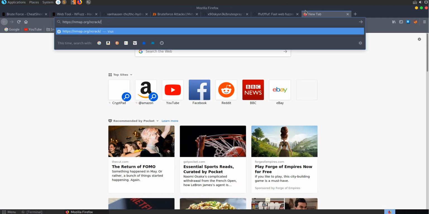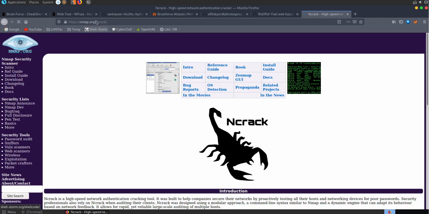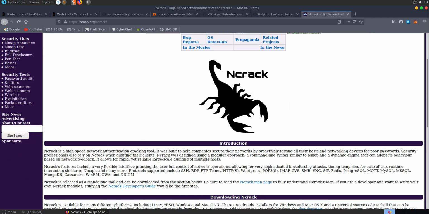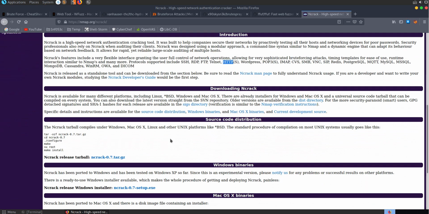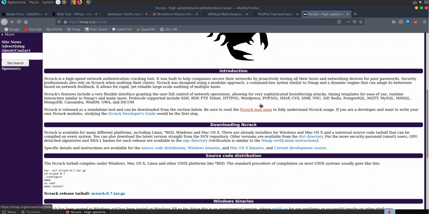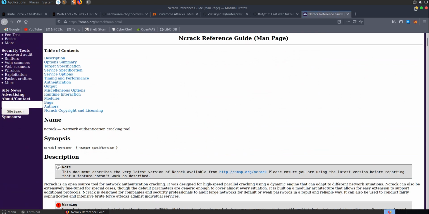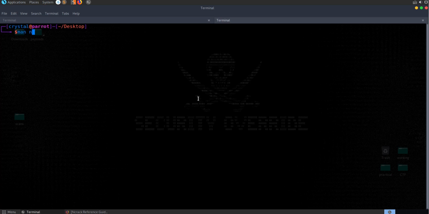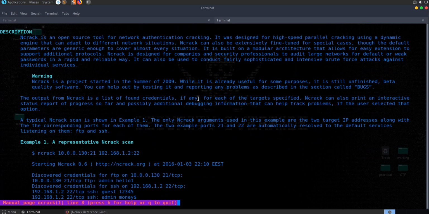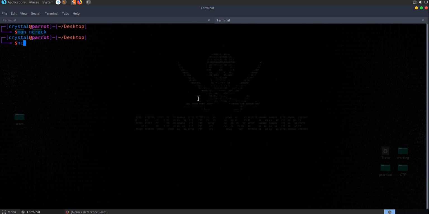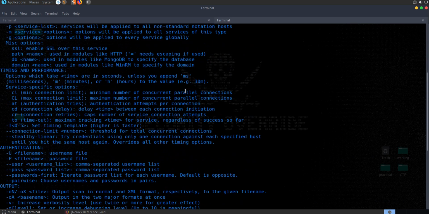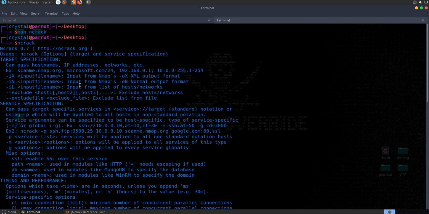Let's take a look at another tool anyway, which is ncrack. So this is produced by Nmap, and you can see here it's a high-speed network authentication cracking tool, and it deals with a lot of other protocols as well. So not just HTTP and HTTPS, we can also do SSH, RDP, FTP, Telnet, etc. So you can access the documentation here through the man page, but it's essentially the same information that you're going to get from running man ncrack in the terminal. So you can go there, get the full documentation, or if you just type ncrack, that'll give you a summary of the key options that you can provide.